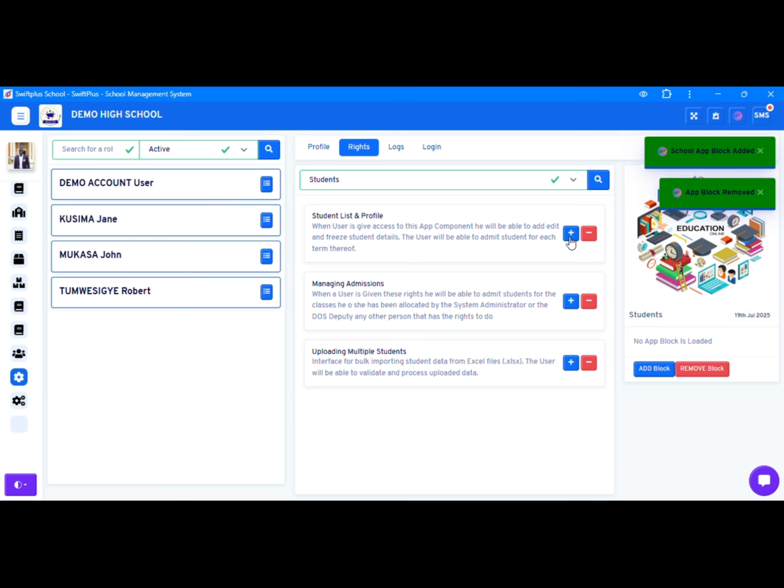So if I add it back, you can add or you can remove in case you don't want that person to access those rights. So briefly, that's how to allow these users to log in, and then when they log in, you'll be able to see their logs and login details there. So I'll not go there for today.